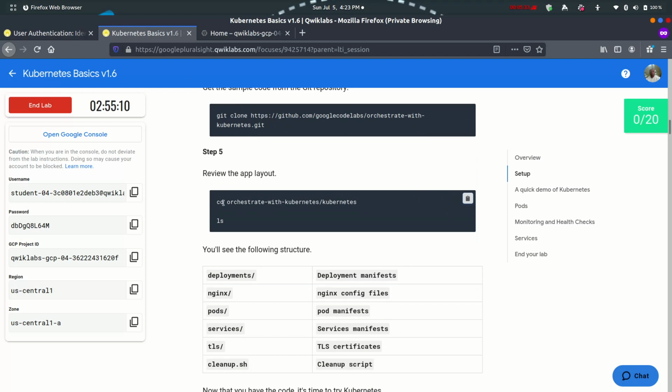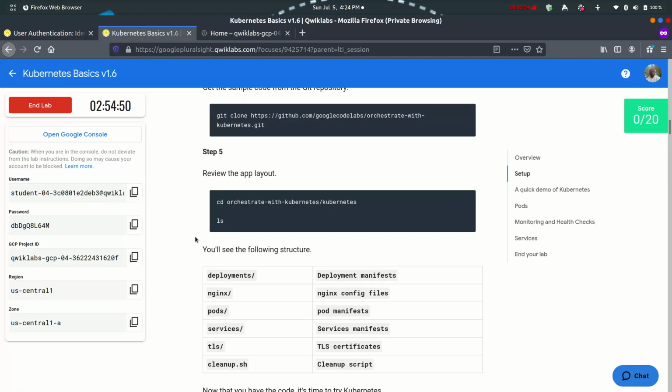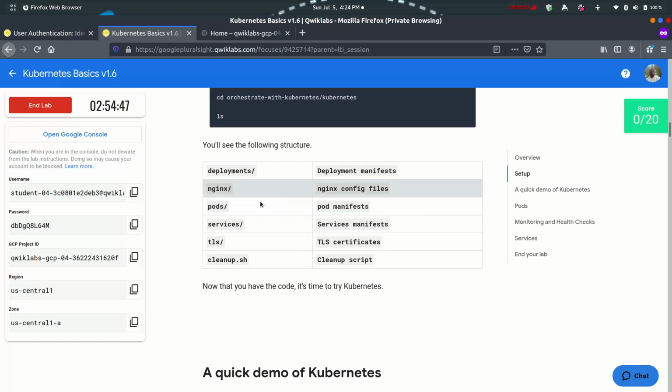Okay, so we're supposed to change into this directory and then run the ls command. I'm going to do that now. All right, hit ls again, and we have cleanup.sh, deployments, nginx, pods, services, and TLS. Those are the files and directories that we can find in there. The contents of the directories inside are listed out here: the deployment manifest, the configuration file, the pod manifest, services manifest, TLS certificates, and the cleanup script.